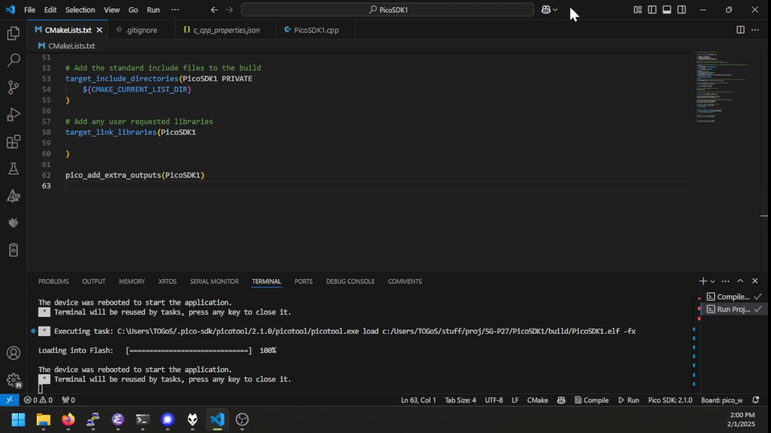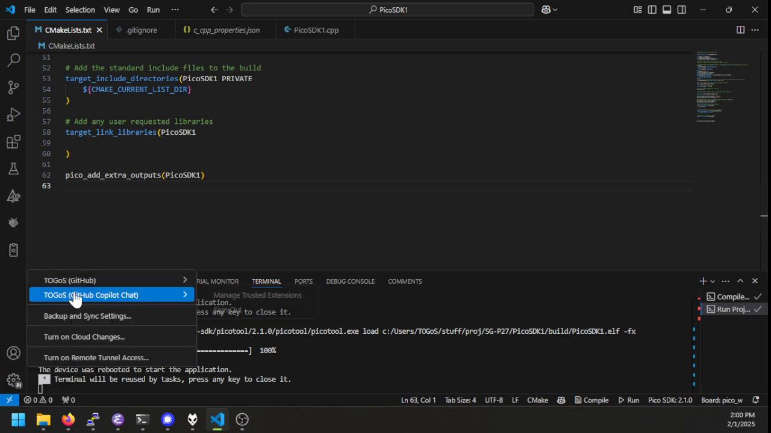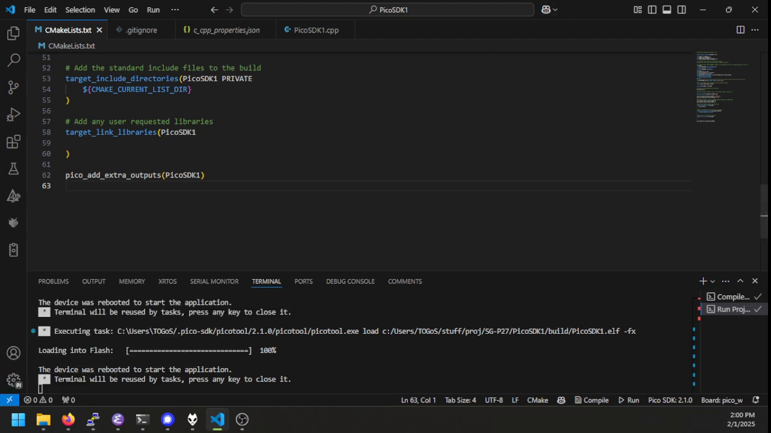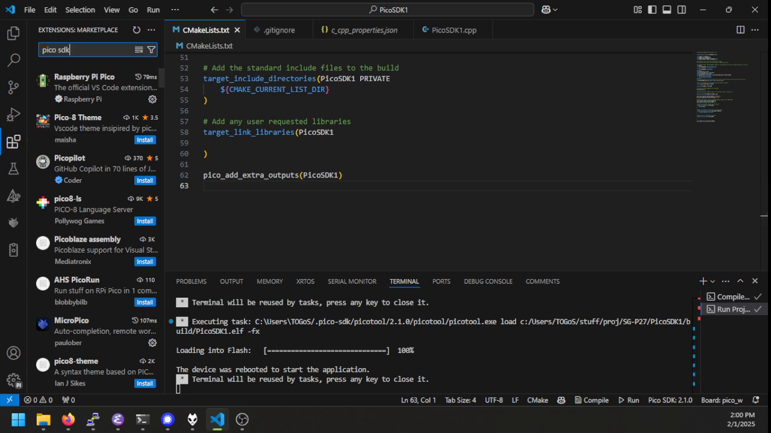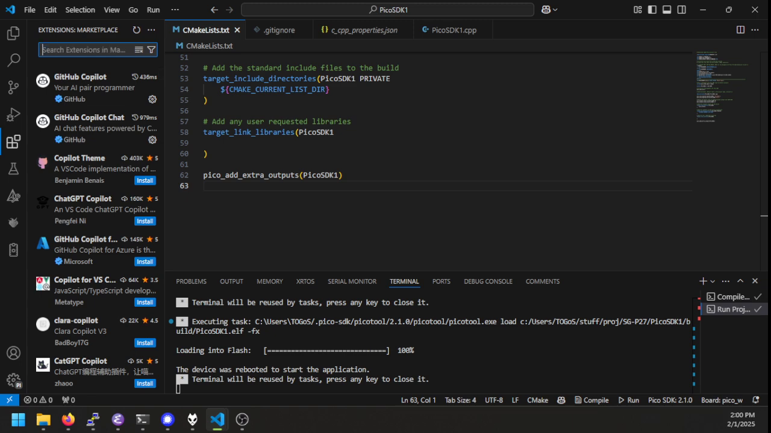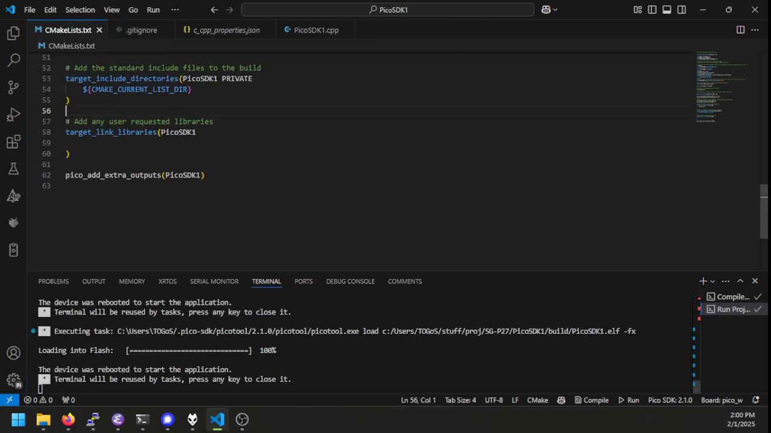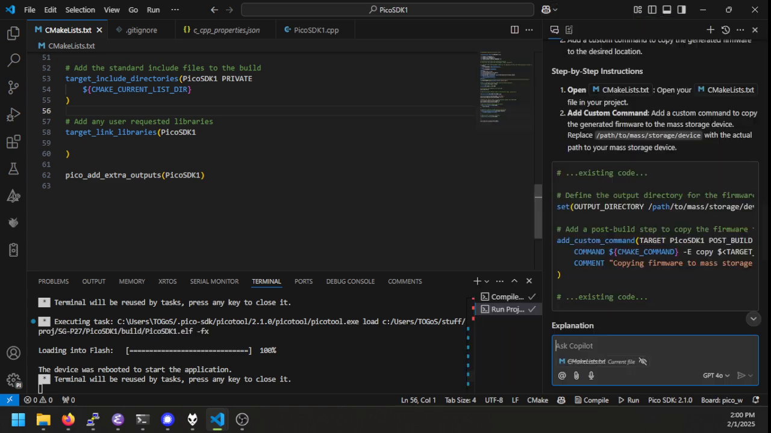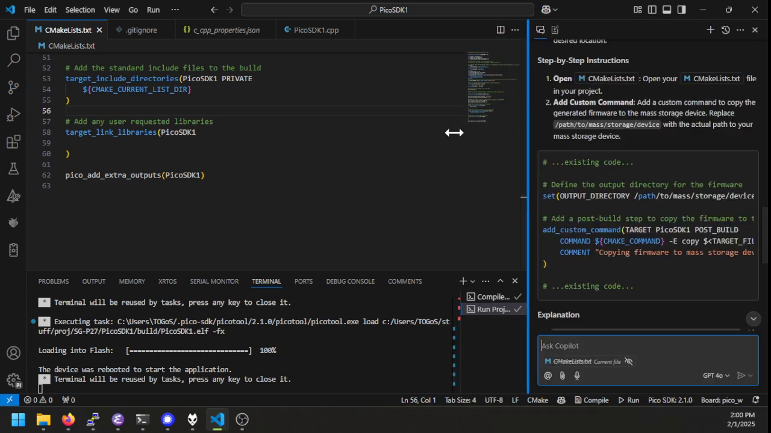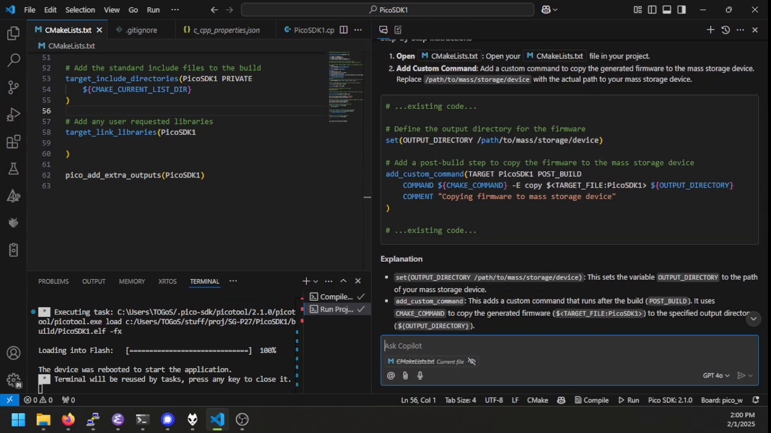Now, I said earlier that opening this thing in a new profile seemed to make the extensions go away, but the Copilot extension seemed to stick around. Like it's still installed even in this new Pico SDK profile, which is fine. I'm going to use it. Open the chat. Okay. See make lists.